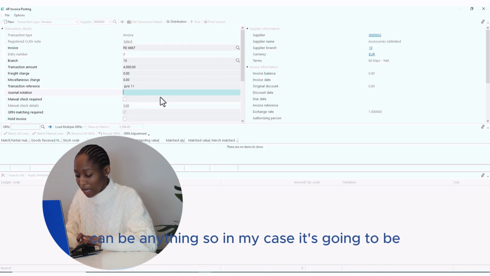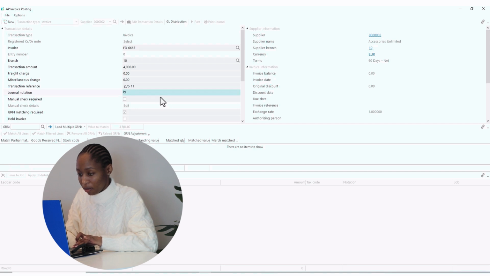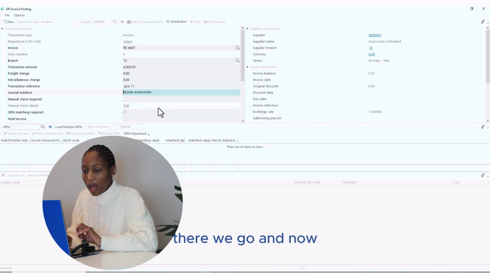It can be anything. So in my case, it's going to be bicycle accessories. There we go.